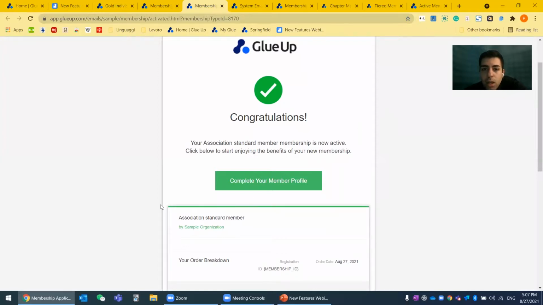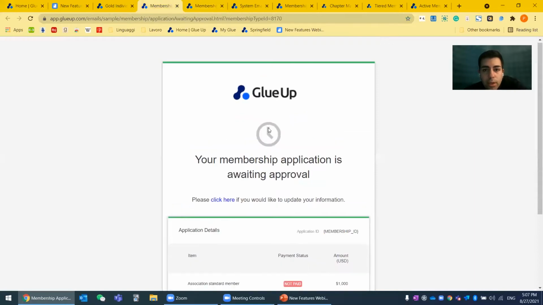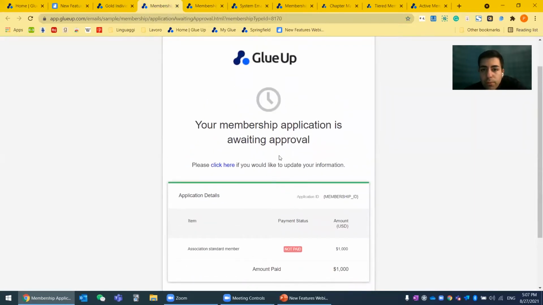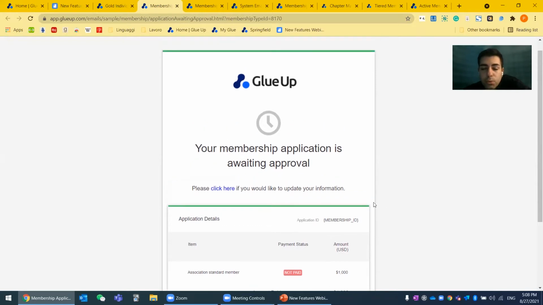These emails could not be customized before. The content and the look of these emails were all set by default. This was an example. Another one is here, for example, when someone was waiting for an approval on your end for their membership application to be approved. This was one of the emails that they would receive.